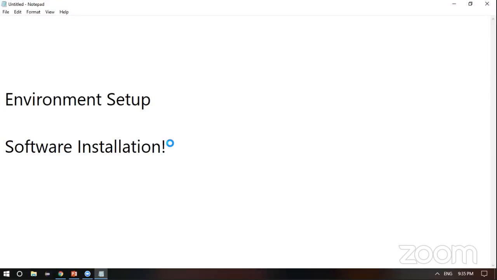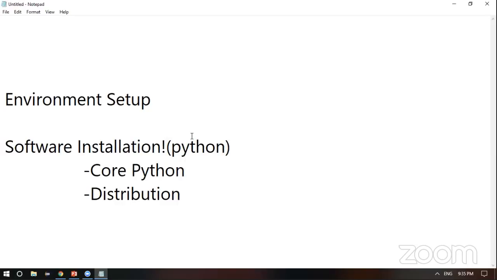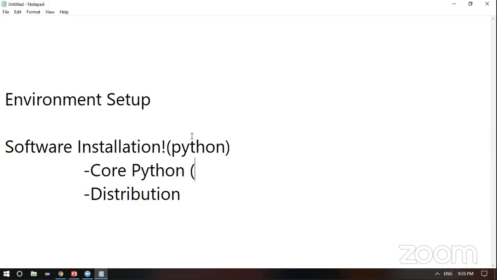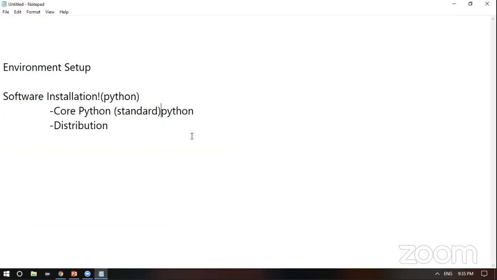You can install core Python, or you can install a distribution. Python is available in two forms: core Python and distribution. What is the difference between these two? When we say core Python, it will install standard Python, which basically means some basic libraries, such as for doing math, string operations, and simple input output. You will get the basic libraries.